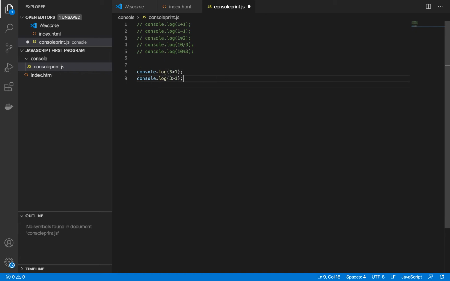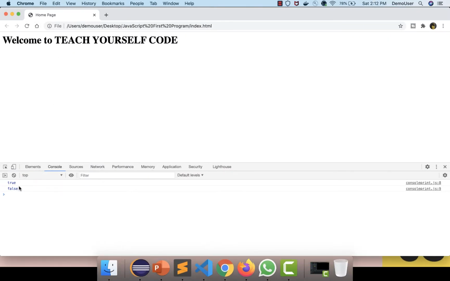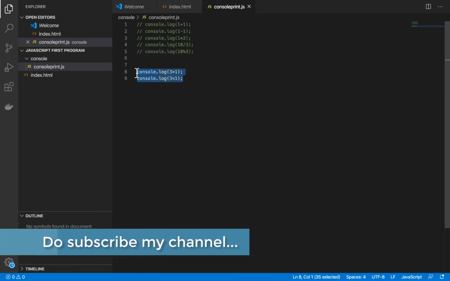And if I just reverse it and make it 3 is less than 1, so this is a less than operator. I'll save it, or let's leave it like this. Go here, refresh the page. It says false because 3 is greater, not less than. So you can see it's also performing an operation over here, that is a logical operation.